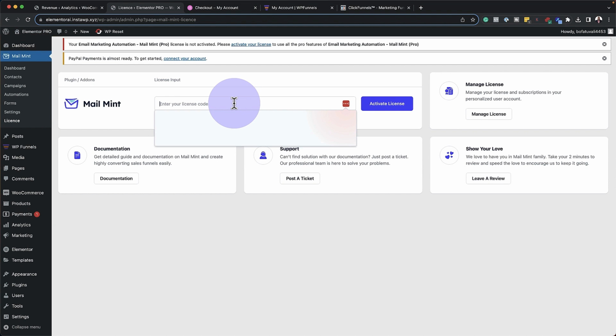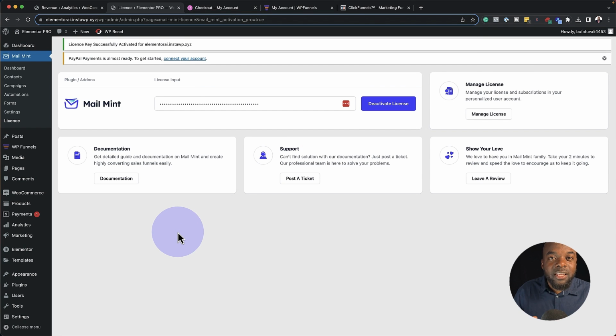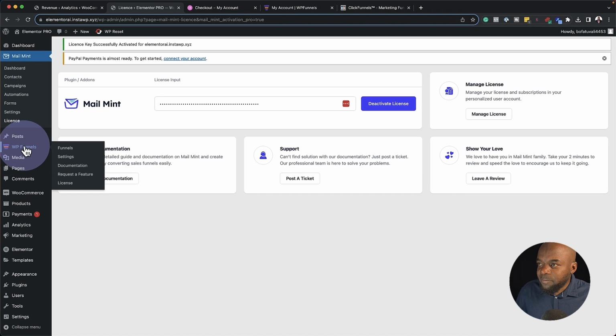So this is where we need to add our license key and then activate. Okay, that's great. So we have everything that we need for our sales funnel website to work. The next step now is to start building our sales funnel. So I'm going to come straight over here to WP Funnels and click on Funnels.